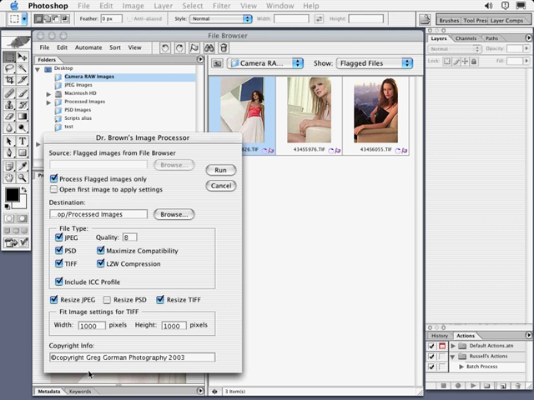Then, down here in the copyright information area, I'm going to enter in the copyright information for Greg Gorman Photography. This copyright information will travel with every image that is processed using Dr. Brown's image processor and will be part of the metadata for that particular image or images.